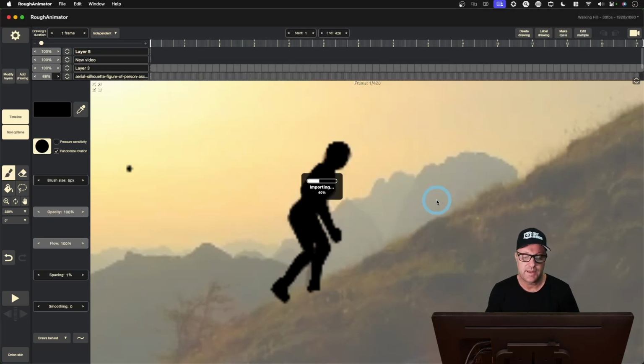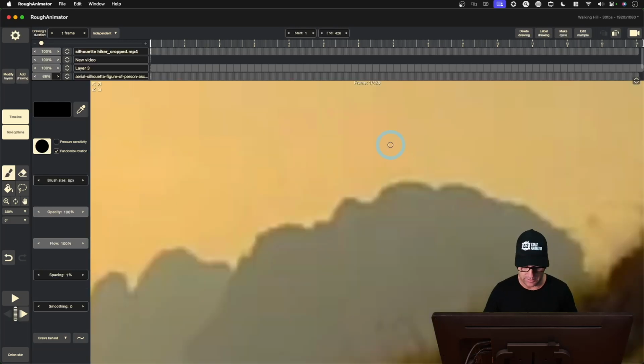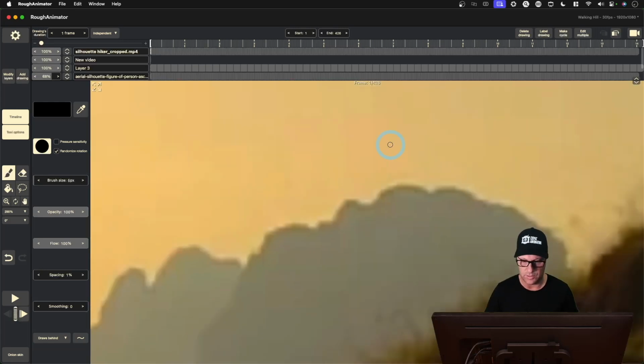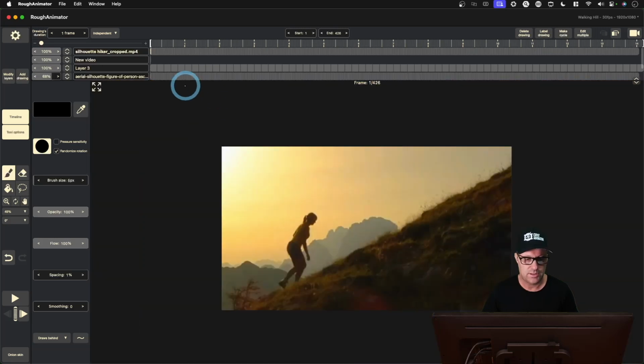Again, this machine is my M1 Mac Mini with 16 gigs RAM, and it's importing fairly quickly here. Actually, this is importing faster than the original footage. So let me zoom out. Here's the new footage layer on top.